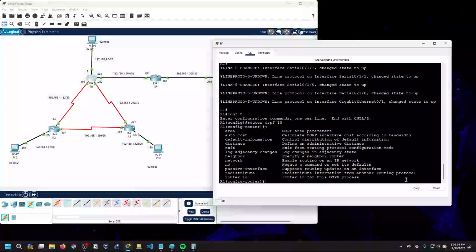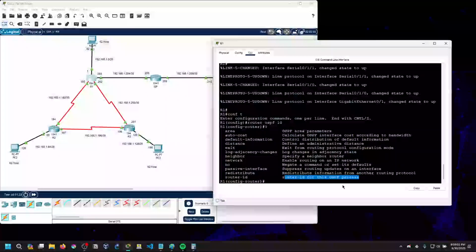And if we do a question mark, here's what we will see: exit, distance, default information. This is important, default information, network, and neighbor. This is pretty good. No, passive interfaces as well, redistribute, and router ID. Okay, let's start off with the router ID, the router ID for this OSPF process. So the router ID is pretty good.